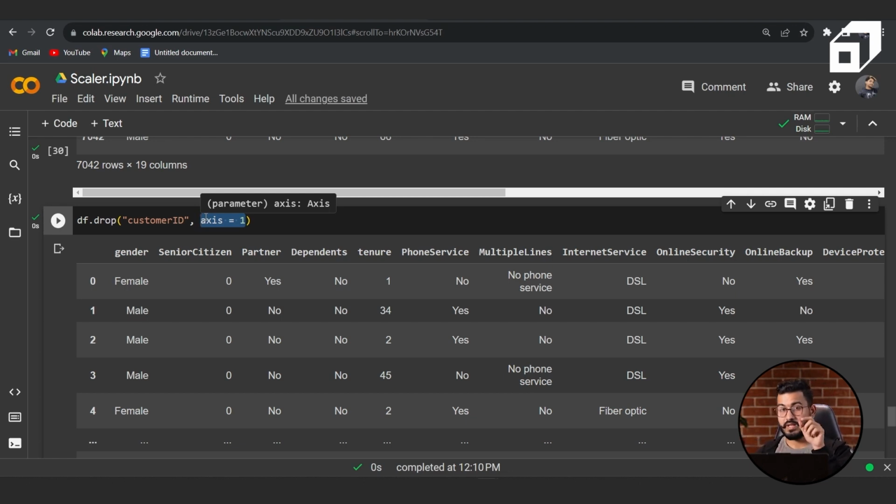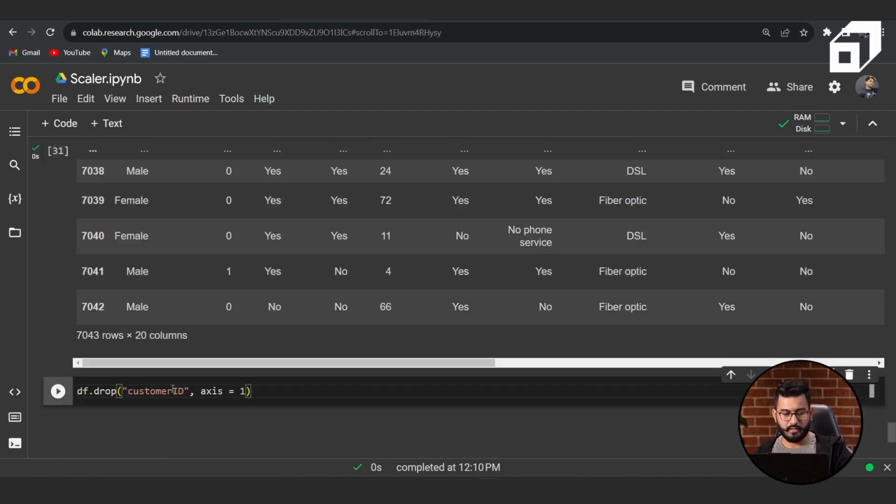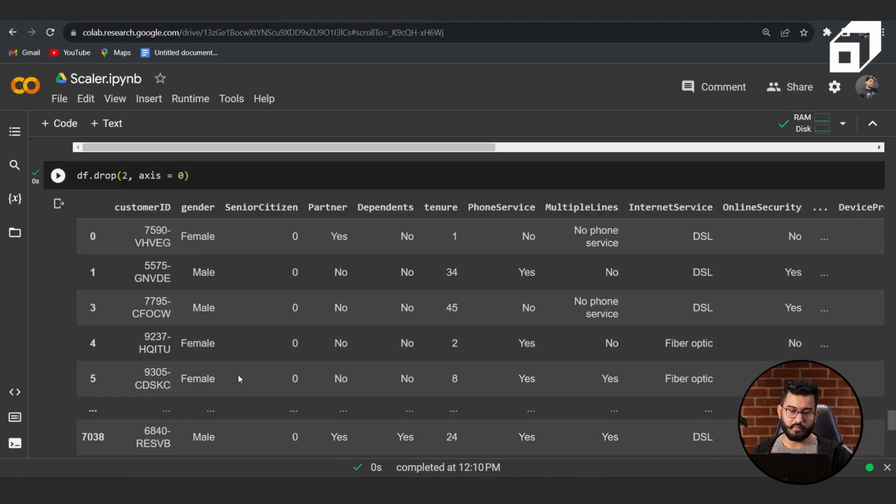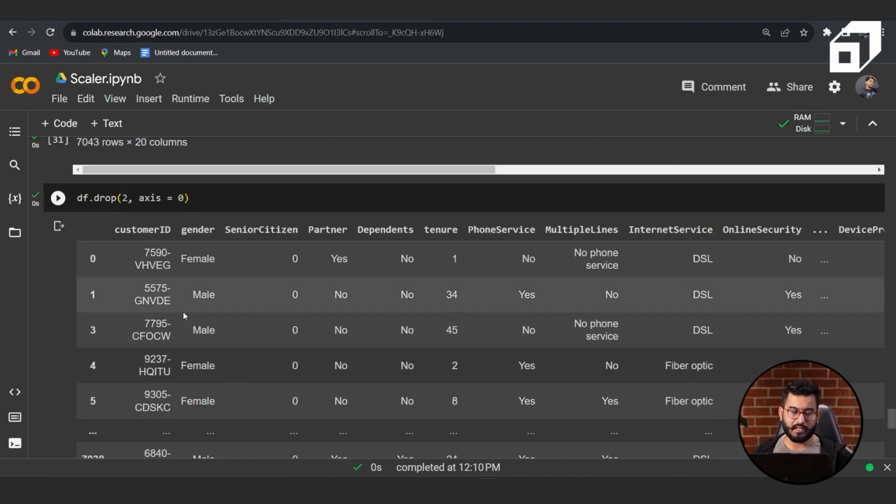Axis equal to 0 means I am doing something with my rows. So if I just quickly copy this function, put it over here, and instead of customer ID, I write 2, and axis will now be 0, then this will work as a function to drop a row. And here you can see I do not have row number 2. So this is how we can drop a particular column or a particular row, or maybe both of them together.